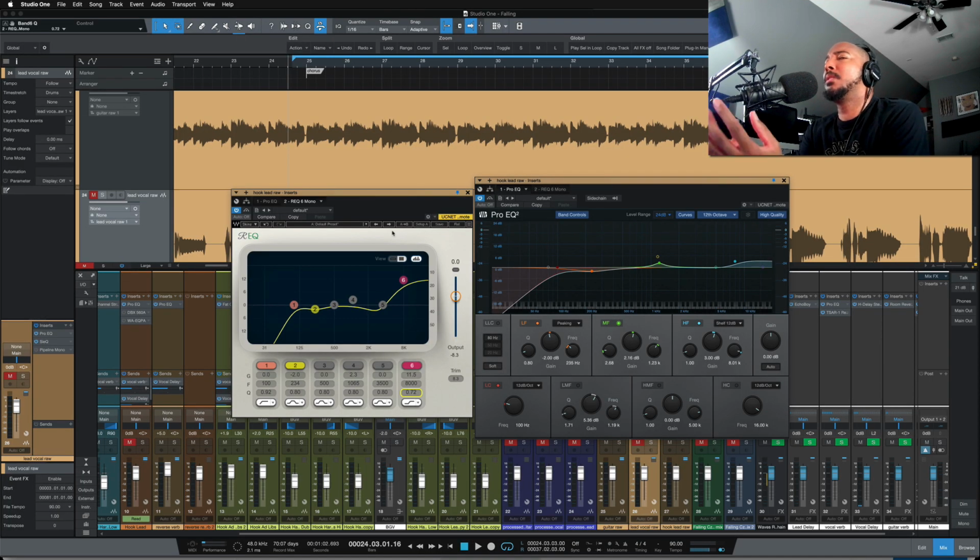So those are the reasons that I prefer the REQ over the Pro EQ 2. Both of them are great. I've used them both a lot, used the REQ even more. And I mean, another reason that I prefer it is just because I'm so familiar with the REQ that I can go to it and quickly get what I need out of it.